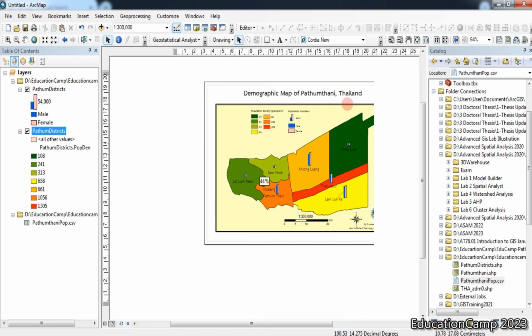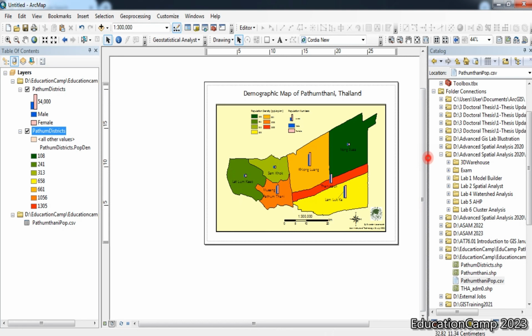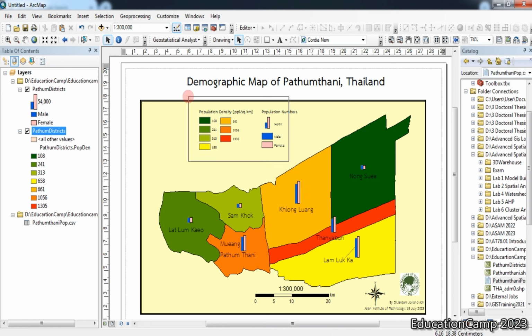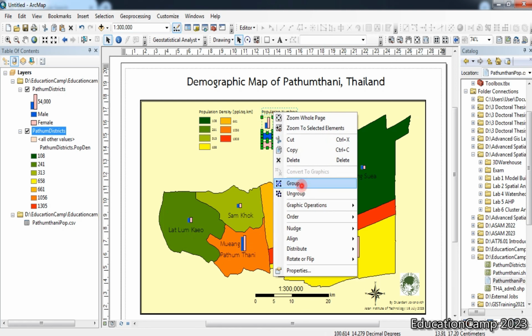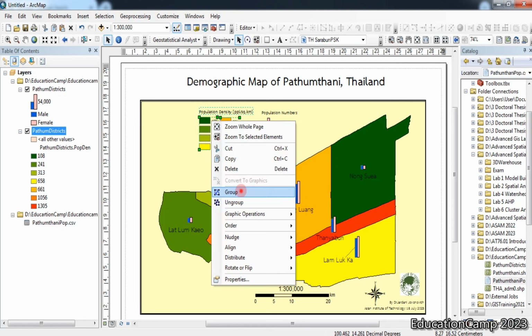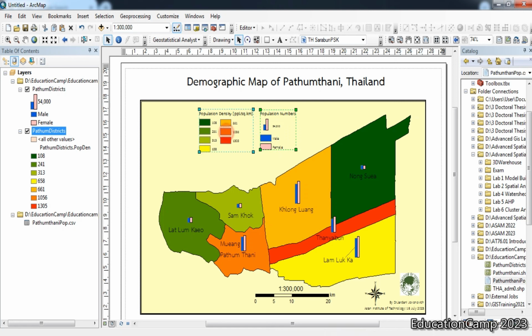Okay, almost done. We have everything here on the map. You can move this first. We have the same box, and we have this one too. You can put these two boxes together. No problem. Yeah.